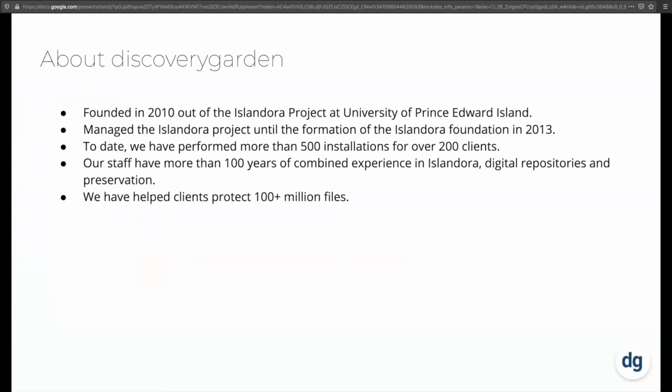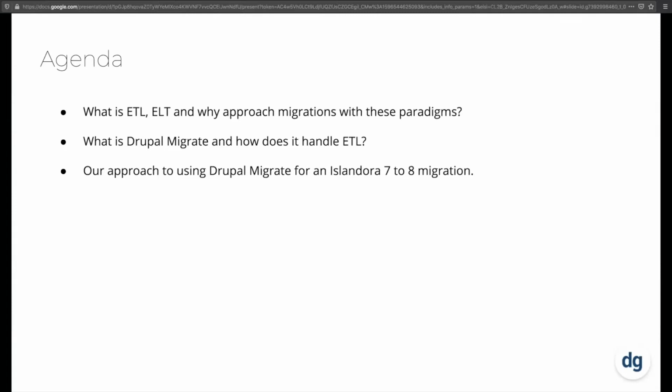So a quick overview of our company. If you're not too familiar with us, we've been around since 2010, and we were founded out of the Islandora project at UPEI. And we managed the project until the formation of the Islandora Foundation in 2013. To date, we've performed more than 500 installs for over 200 clients. Our staff have a cumulative 100+ years of experience, and we've helped clients protect 100+ million files. And more specific to the context of this presentation, we've helped migrate the end-all be-all of things from DSpace, Digital Commons, ContentDM, Hydra/Samvera, the end-all be-all.